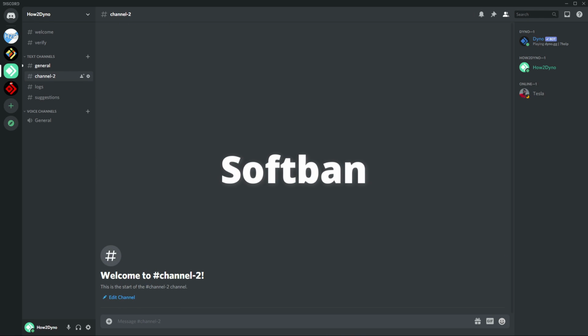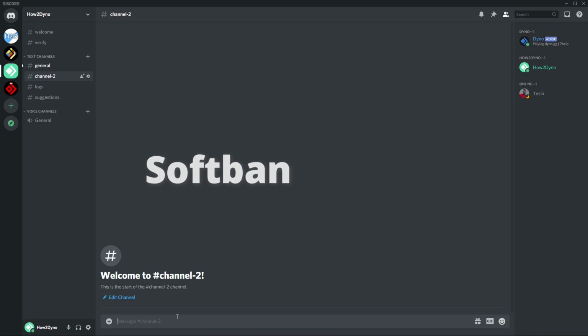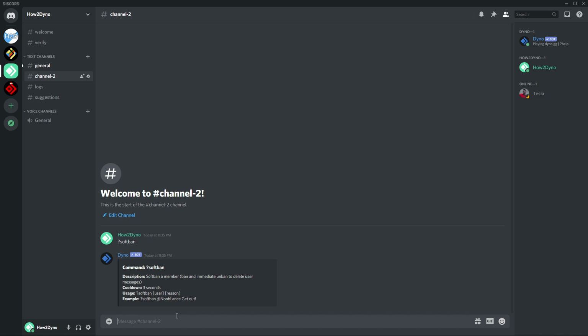Okay, and we're back. So the next command is the Softban command. This is an interesting command. The way Softban works is it will ban a user and then immediately unban the user upon running this command. So it's basically a kick, but the catch is that this will actually delete any of their previous messages that they had sent in the server. In a way it is basically a kick, but it just adds that extra step of actually clearing their messages.